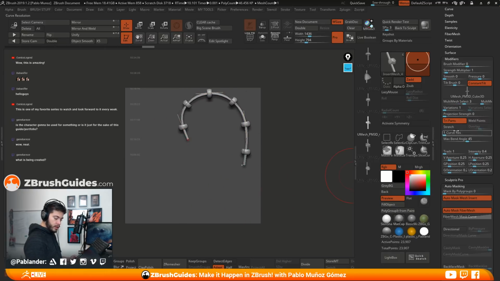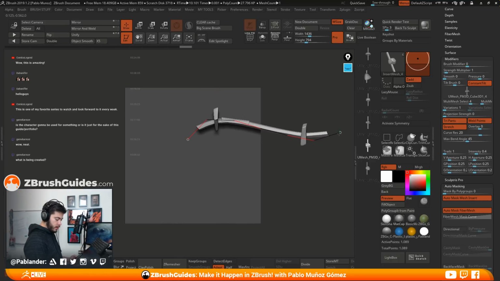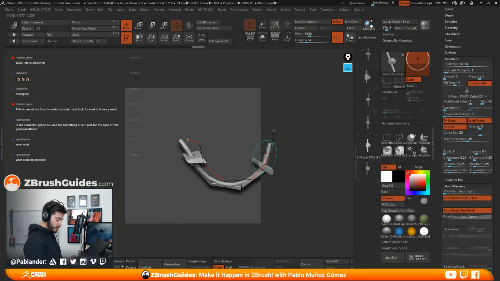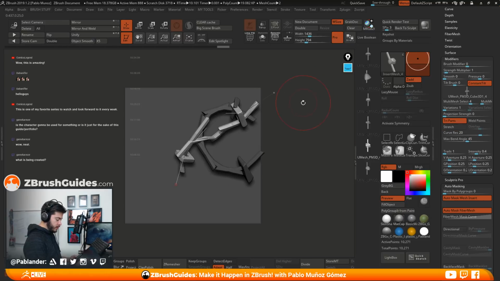Let's do the next one. Weld point, stretch, curve at 20. Click to update. Also pretty good. The next one, weld, stretch, curve at 20. Click to update. Whoa. All right, so that one is not working for some reason. Oh, hang on a second. I think I know why this one is giving me some problems.